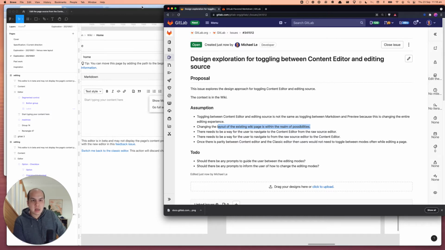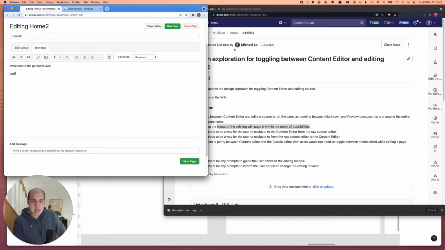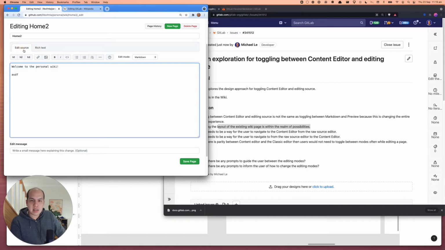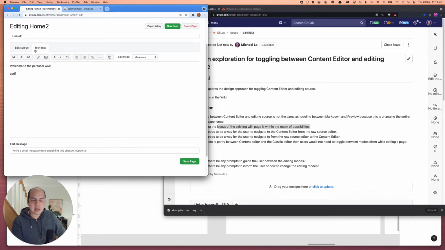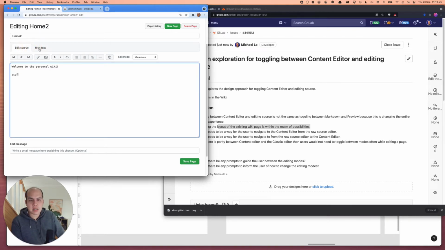So where my thinking's been influenced is looking at this wiki editor here. I mocked up and changed some of the text in here just to get a feel of what that could look like. So if you're editing source, it's this editor. If you're editing rich text, then it's like this. So that's where I got the idea of potentially using either tabs or the segment control.